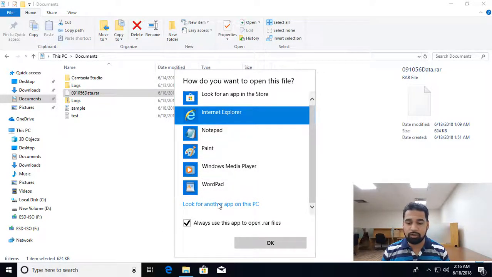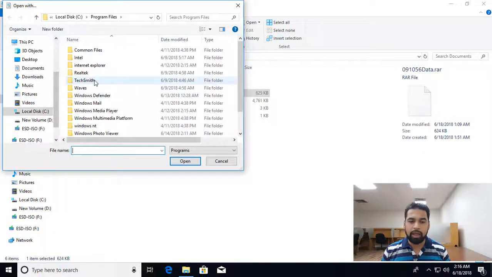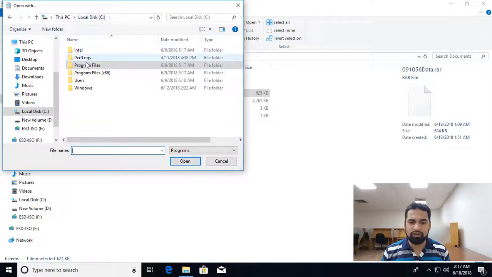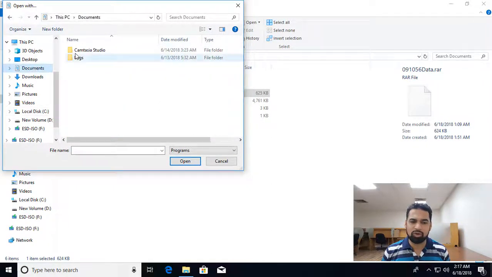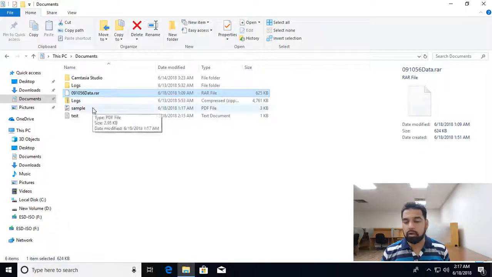Or if it is not in this list, you can manually say look for another app on this PC, and you can browse the location, such as program files or program files x86 or documents. Wherever you have downloaded the program, you can select the location. I have not installed WinRAR, so it's not showing in that list. How to download and install the applications we'll see later on, but as of now let's talk about file association, which file extensions open with which program.